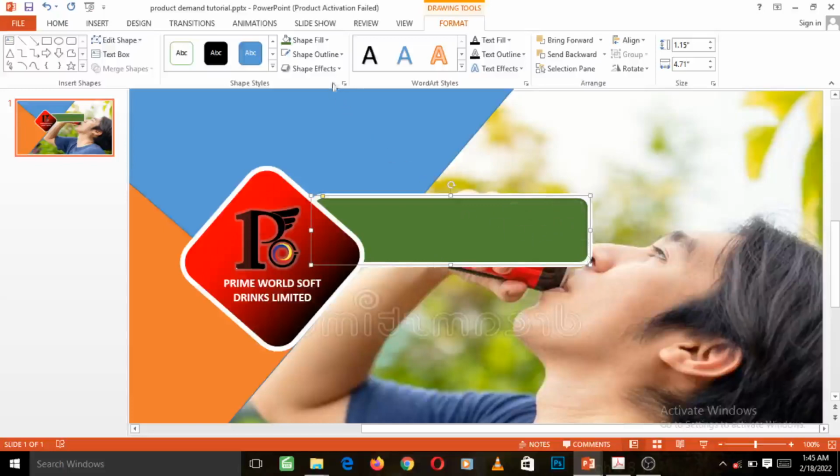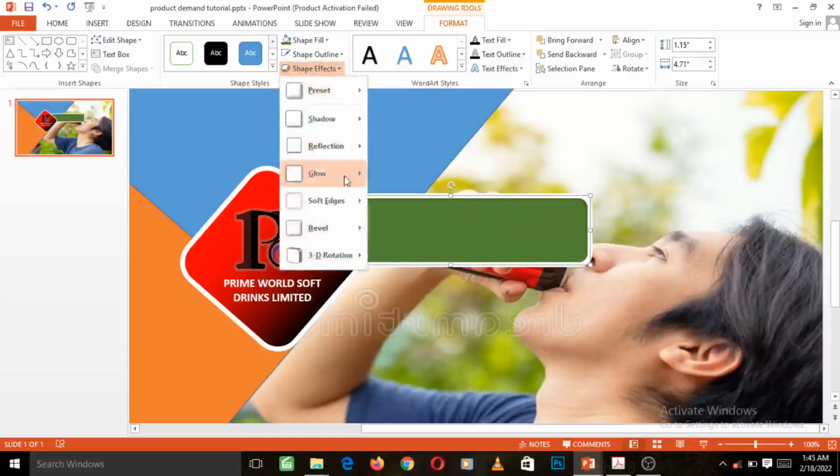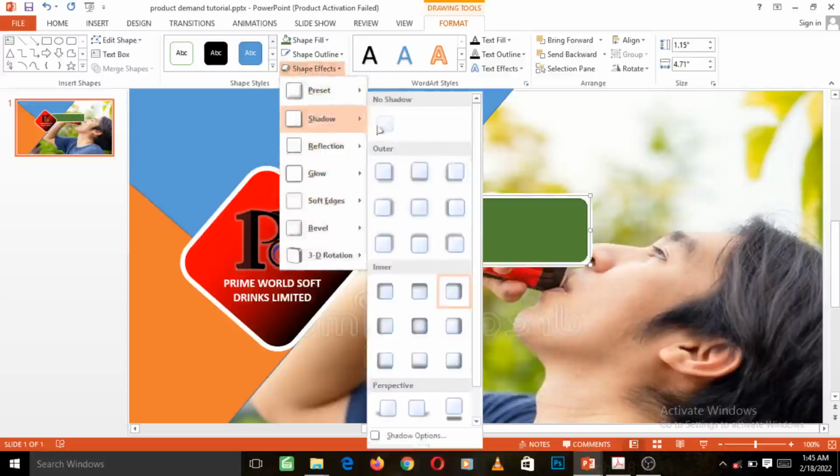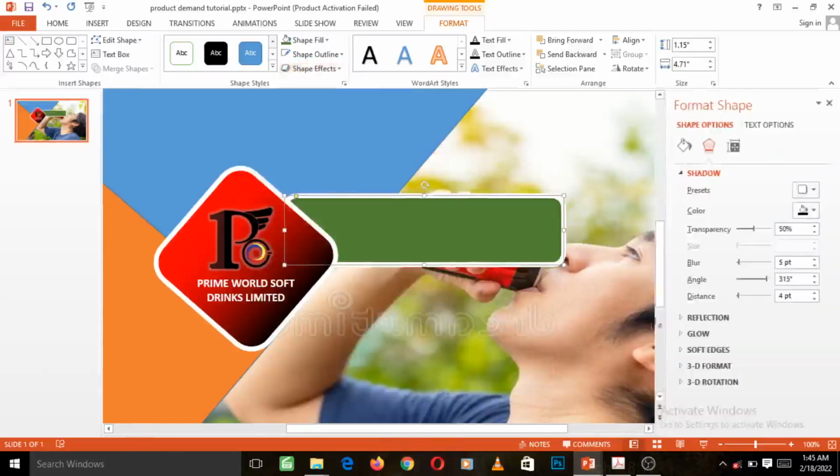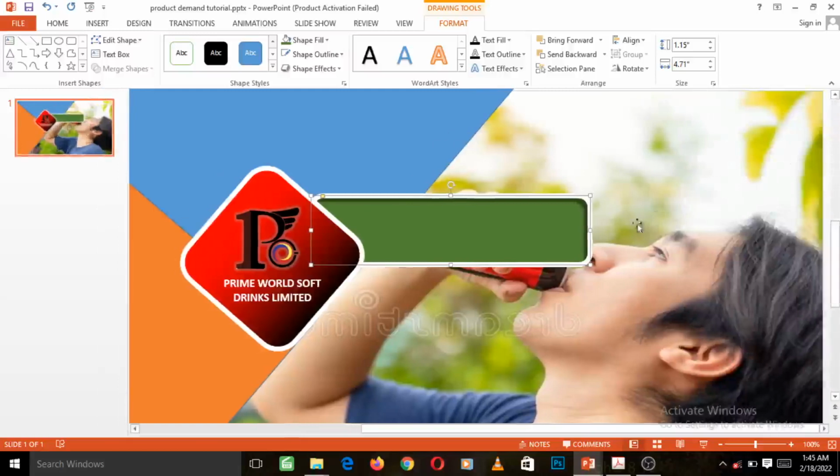So let's go to shape effects, shadow. Let's go to shadow options and see if we can make it more visible. Go to distance, left click on distance, increase. That's how to make the shadow more visible. You can change it to like 10 points. Let's close it since we have put that effect.